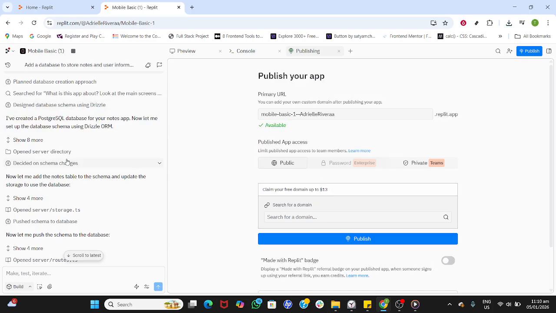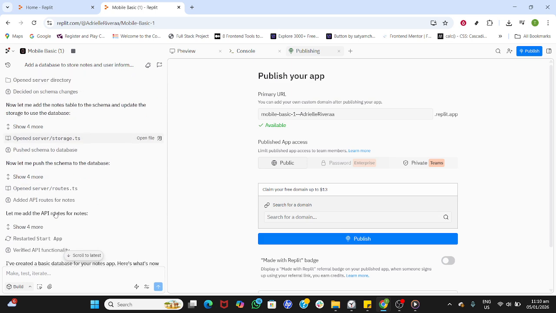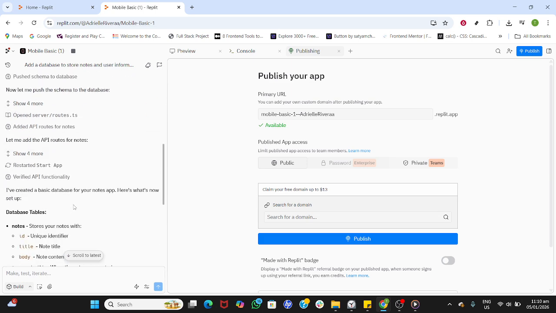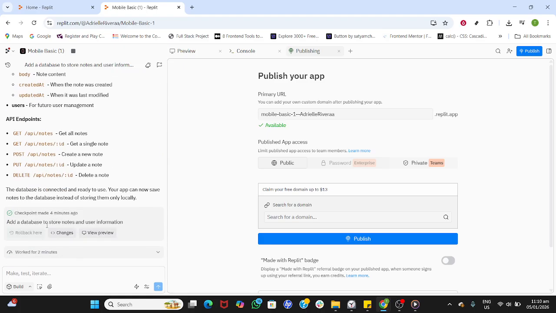Now, check the agent chat panel for progress. Replit's agent will walk through tasks like installing any required packages, provisioning the database, and wiring up your project. You can watch these updates in real time so you know what's happening behind the scenes. If the process pauses, give it a moment. It's normal for setup to take a little time.